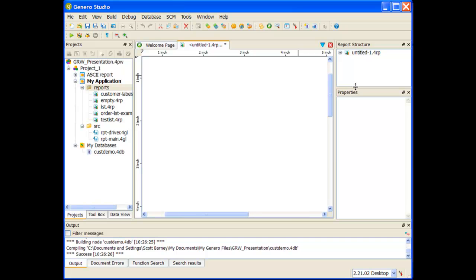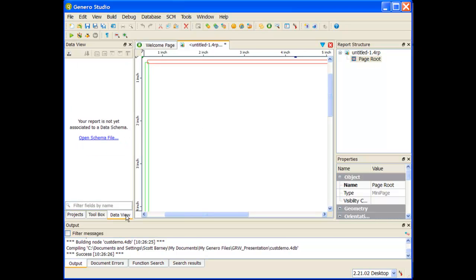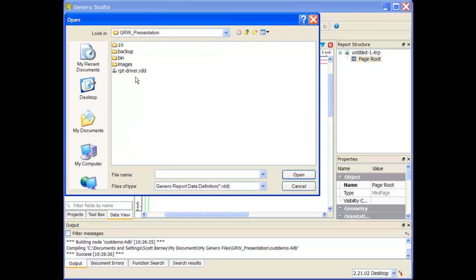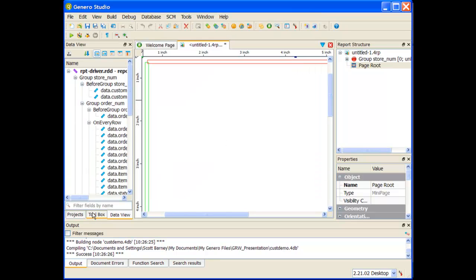I open my empty report, and I can see that right now it just has a page root for the report itself. Let me go to my data view and let me locate and open my RDD. I now have data values to place inside this chart.